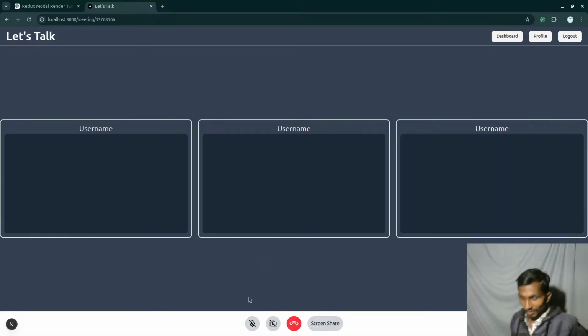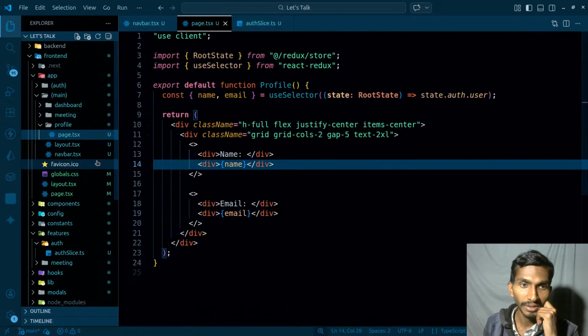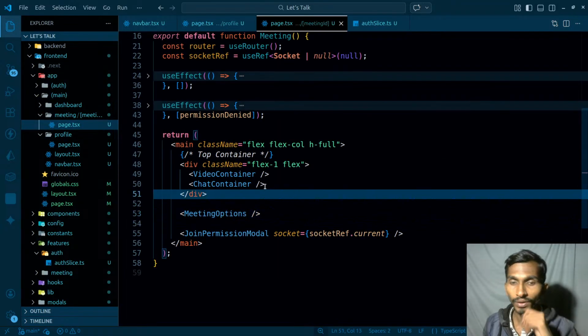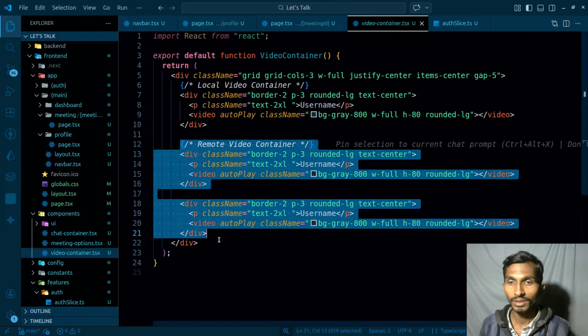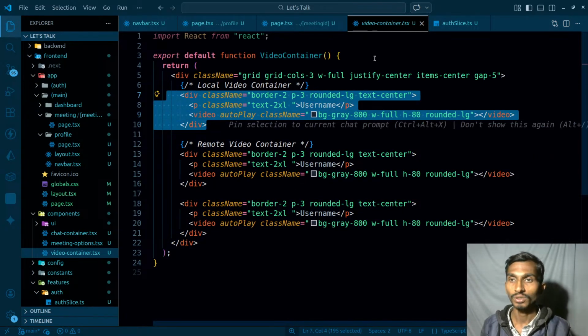The important thing is to actually start from here. It's time to show myself. So whenever I am here, let's go to the meeting section. So this is the meeting section here. This is the video container that I have. Inside this video container, these are gonna be the containers related to the remote people, participants. This is my section.